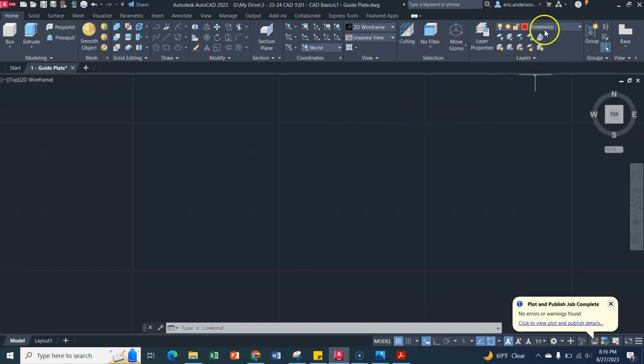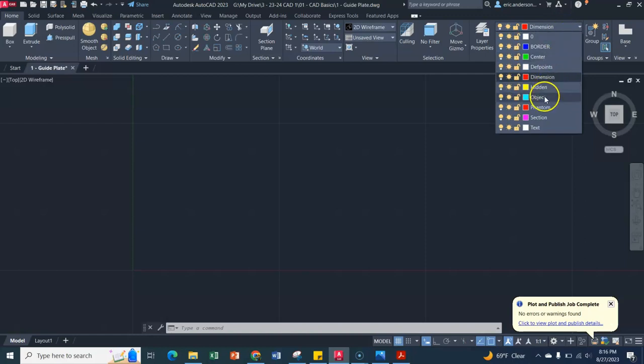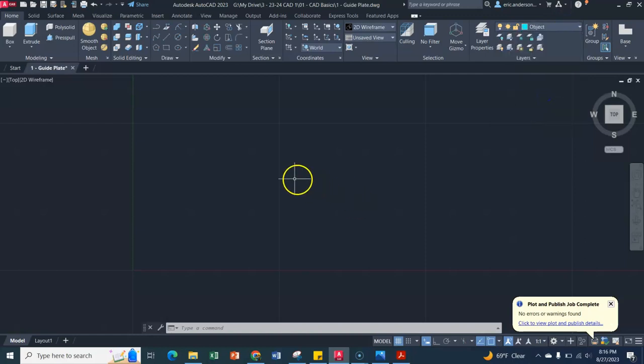The second thing is notice over here on my layers, I'm on the dimension layer, which is not good because I want to go to my object layer. Okay, now Onshape is pretty nice because once you pick one of these tools, it will kind of give you advice or like a route to go.